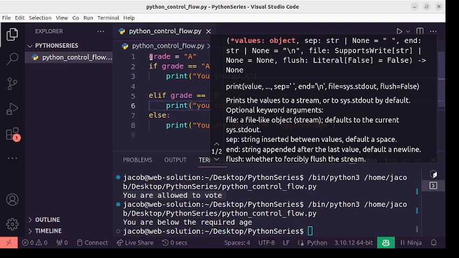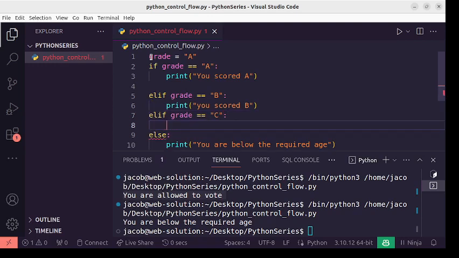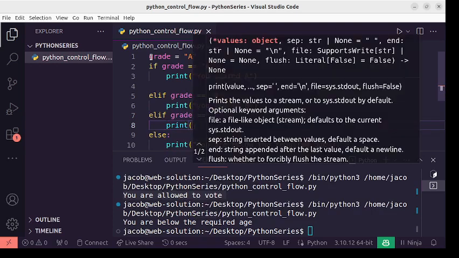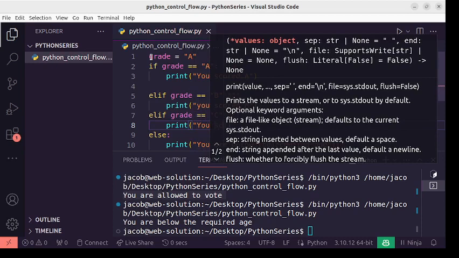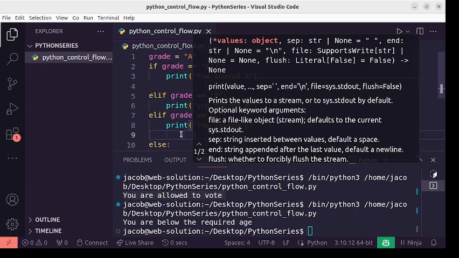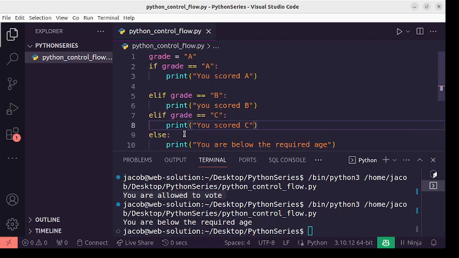And then we can also continue again. Elif grade equal to C, you can tell the user you scored C. Print you scored C. And it continues until we reach where we want to stop.